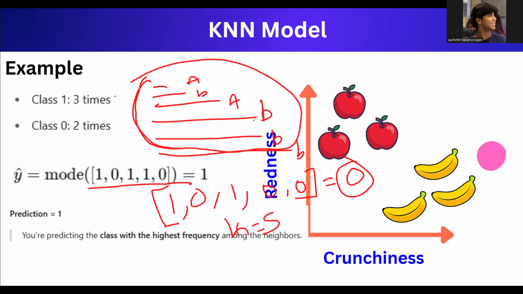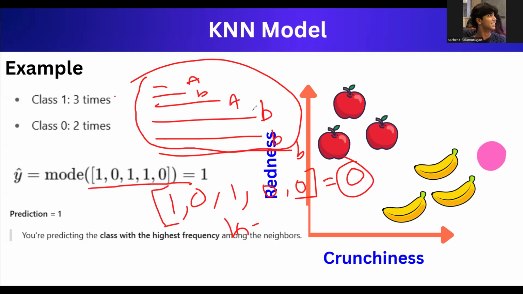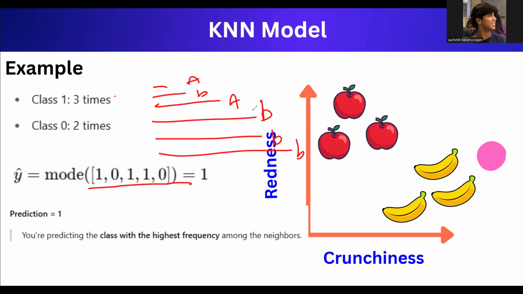Oh, so K is a value we set. It doesn't matter what we set. I could also set K equal to 3. Let me go back to this. So K is something we set. Let's say I set K to 3. Then we can look at these, and based on this data we get the mode of this. We can create a data set: 1, 0, 1.